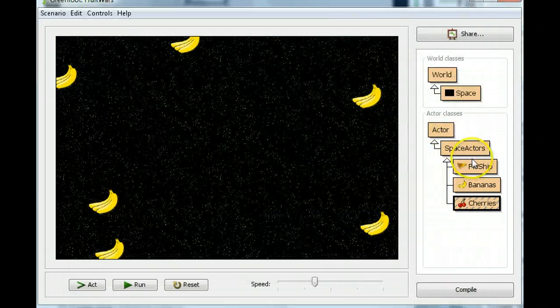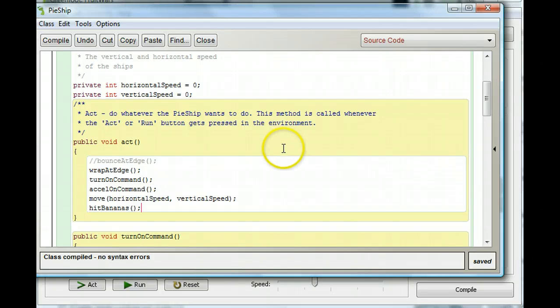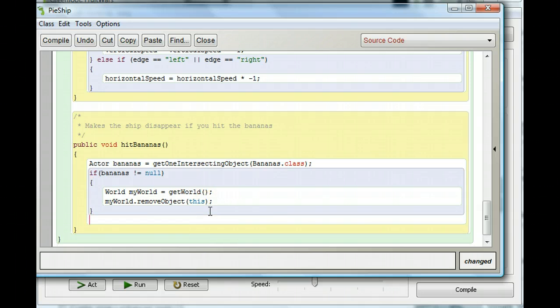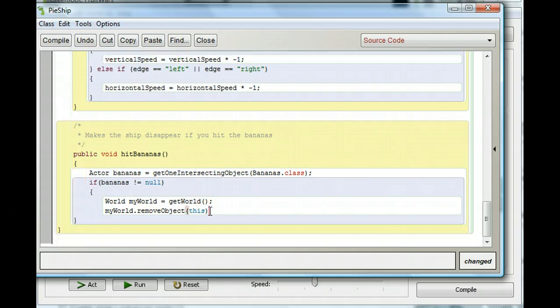Okay. Now let's go to our pie ship. We want to make the pie ship actually fire cherries on command, right? So I'm going to create a method underneath the hit bananas command, and I'll call it public void fire on command.